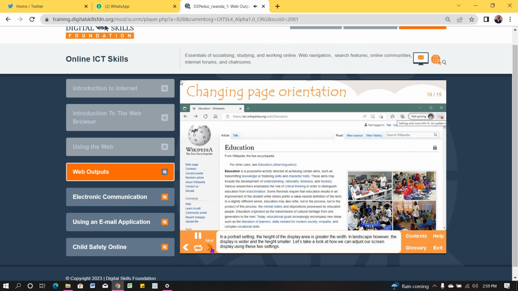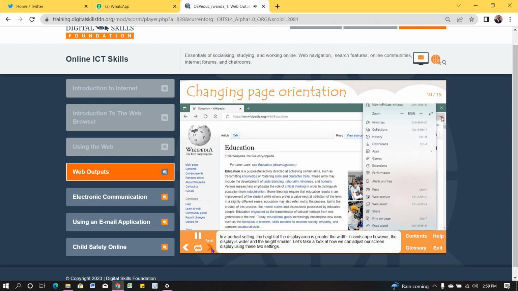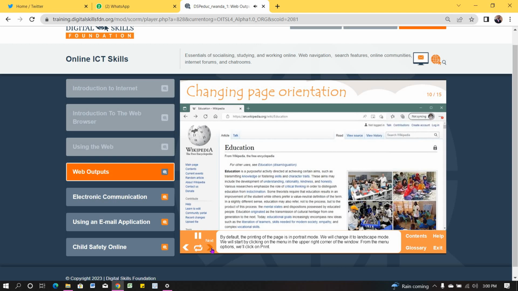Let's take a look at how we can adjust our screen display using these two settings. By default, the printing of the page is in portrait mode. We will change it to landscape mode. We will start by clicking on the menu in the upper right corner of the window. From the menu options, we'll click on Print.